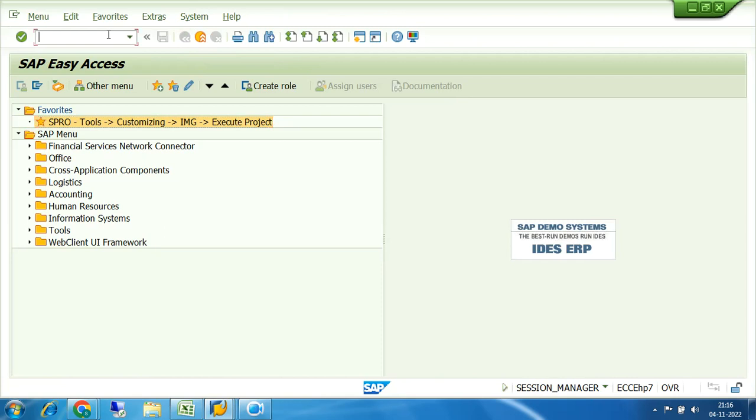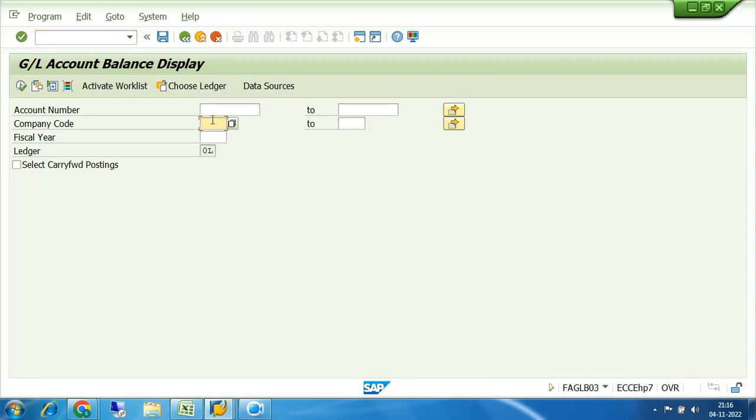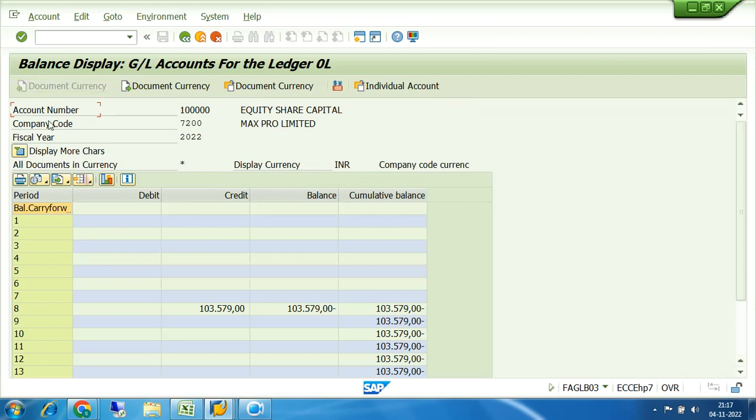So let us go to FAGLB03. What is FAGLB03? That is the ledger. In the last class also I showed you the report of FAGLB03. In FAGLB03, you have to select the company code, the fiscal year, then your GL account number 1 lakh. Okay, then click on continue. This is the way in which you can depict your GL. This is the period. There are 16 periods. This is the debit column, this is the credit column, this is the balance column, and this is the cumulative balance column. So for this 1 lakh equity share capital, what is the total amount?